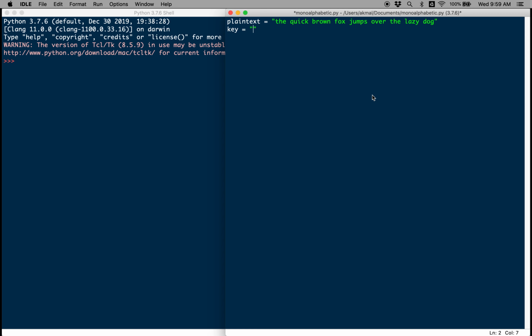And one of the ways that we can simplify the mapping is to choose a word or a phrase as our key, right? And then we'll type out the phrase. So let's say our key is zebra is striped, right? And so what you then need to do is remove any letters that are repeated.